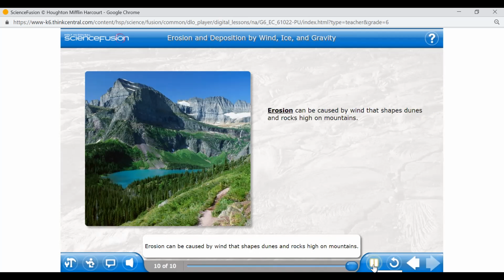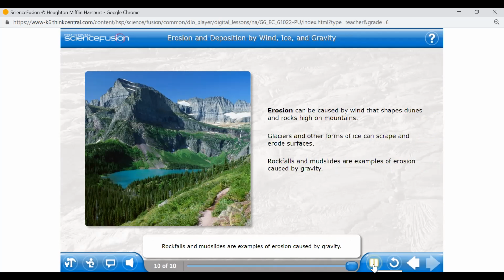Erosion can be caused by wind that shapes dunes and rocks high on mountains. Glaciers and other forms of ice can scrape and erode surfaces. Rockfalls and mudslides are examples of erosion caused by gravity. Now that you've finished this lesson, if you wish, you can go back and review any part of it.